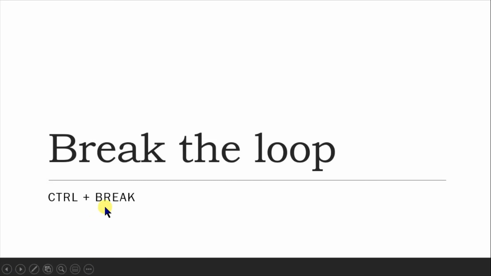When you are playing, you should know how to break a program. To break a program, you have to use Ctrl+Break, and you should know which is your Break key on your laptop. If you don't know, Google it: Break key in Lenovo, Break key in Dell, something like this. That will help you understand how you can use the Break key. Fine. So that was the program on loops. Hope you have enjoyed the loop session.